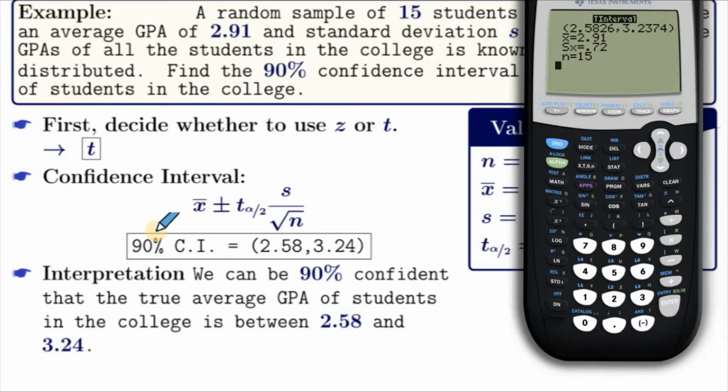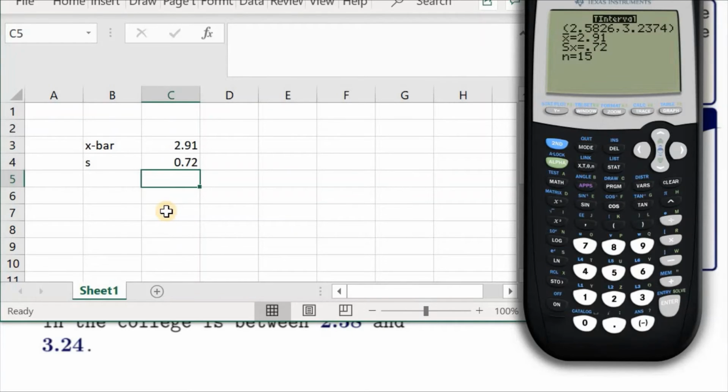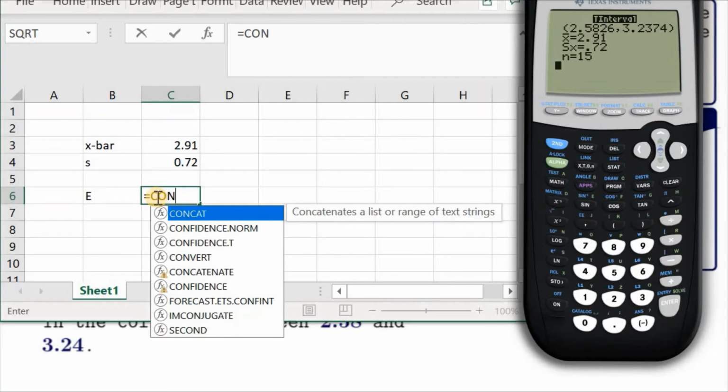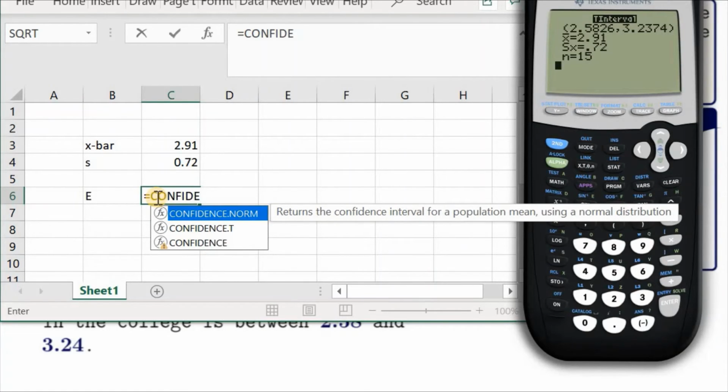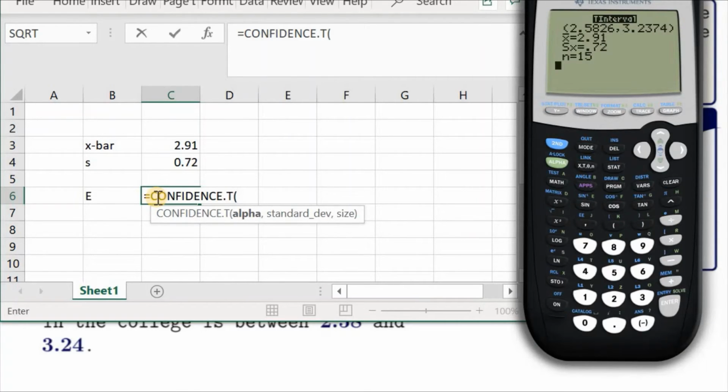Now let me show you how to find the confidence interval using Excel. So for that, let me pull up my Excel up on the screen. And I have already typed in my X bar and standard deviation here. So here we need to find margin of error. So let me label this cell, let me type E on this cell here. And on this cell, I'll be typing the formula for margin of error, which is equals CONFIDENCE dot T, then put your parentheses here.